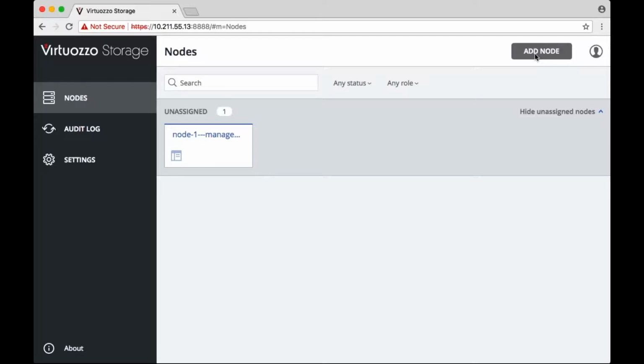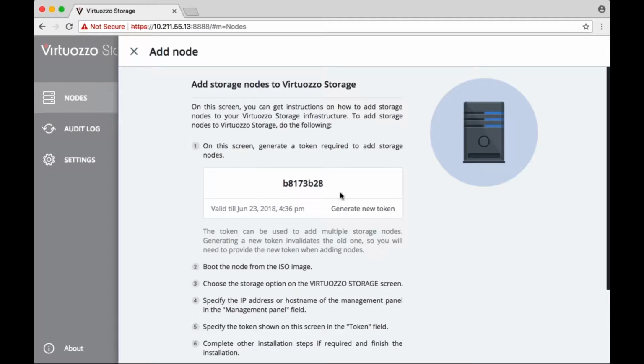For security reasons, you will need to provide a token that can only be obtained from the management panel. This is the web interface of the management panel. To obtain a token, we will need to press Add Node. Here we can see the token that we will use while adding other nodes. Save the token and proceed to installing the storage component on other servers.